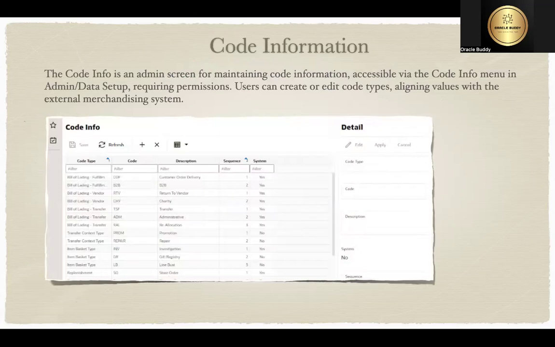First, we will discuss the code information. Just like in MFCS, we have code head and code details. In EICS also, we have a code info screen. Here you can see there are some system generated code infos, and along with that, we can have our custom generated code infos as well.